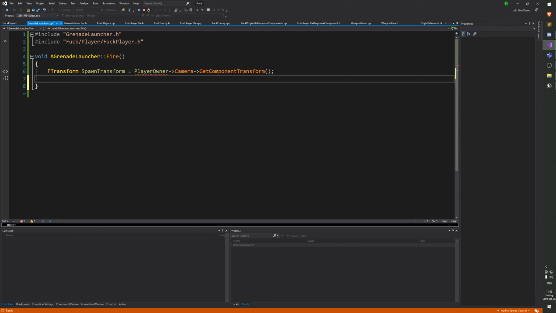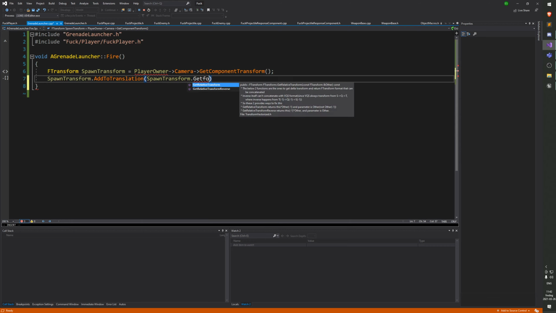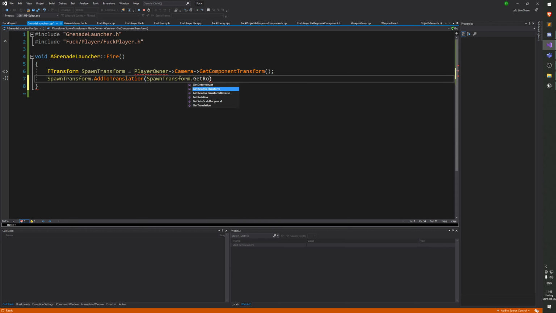That kind of makes sense, but we want to offset it a little bit forward. So what I'll just do is that I will spawn transform. Is there like add the translation? Huh, that's cool. I didn't know that existed. So we're going to add the translation, I guess. That seems cool. So we're going to add translation, and what we're going to add is spawn transform. Is there get forward here? No, I guess not. So we have to get rotation then. So get the rotation, and from the rotation I will get the forward vector. There we go.